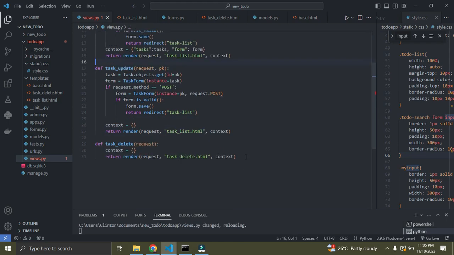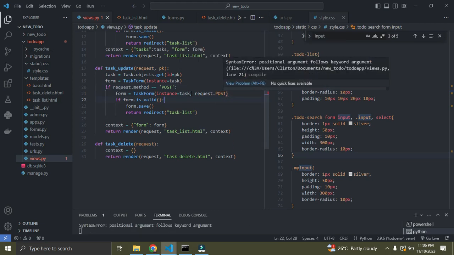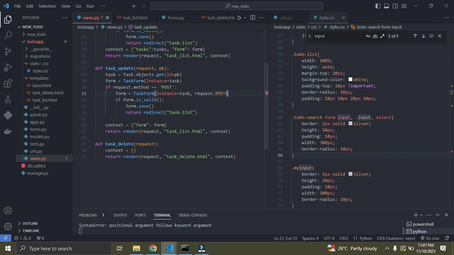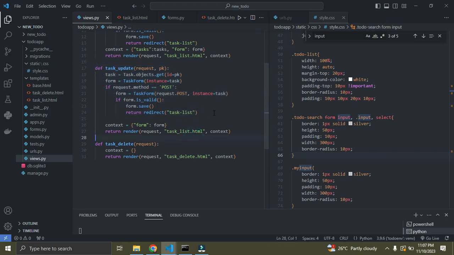Okay, so once we do this, we're not done. Remember, this is still going to happen on the index page instead. So I'm going to simply pass my form here. Remember, don't make any mistake: instance should be equal to task rather than pk. Request.POST. What was the problem? This line. Currently we are seeing this red line. I think request.POST comes first. Okay. Yeah, I think it's gone.